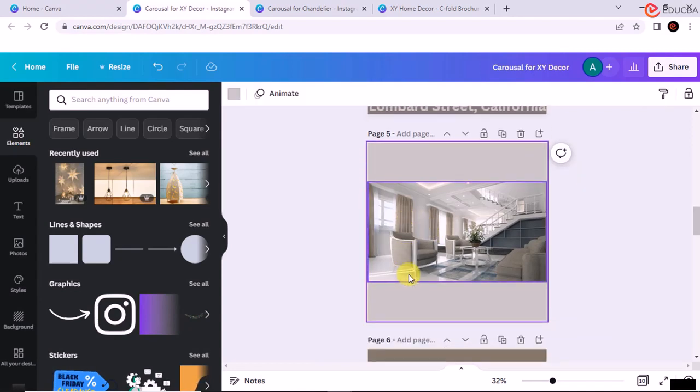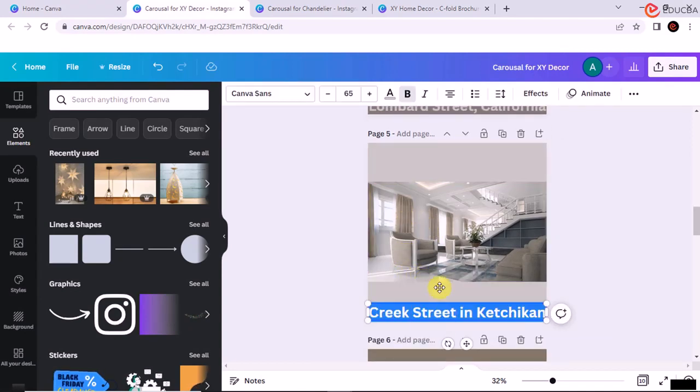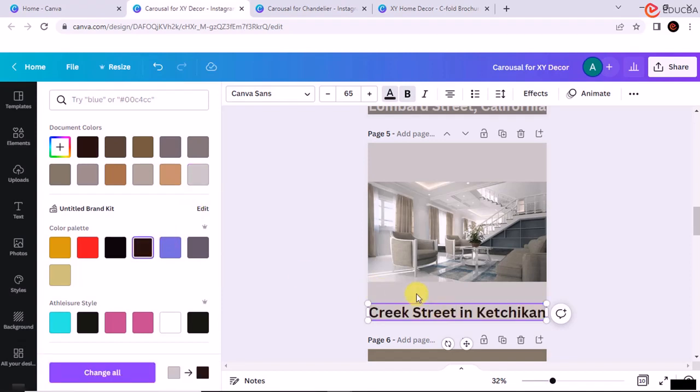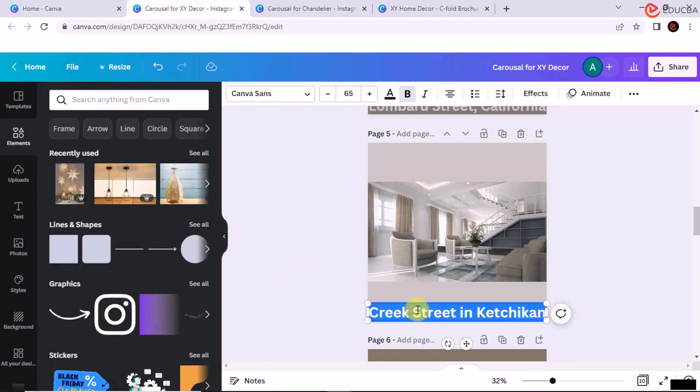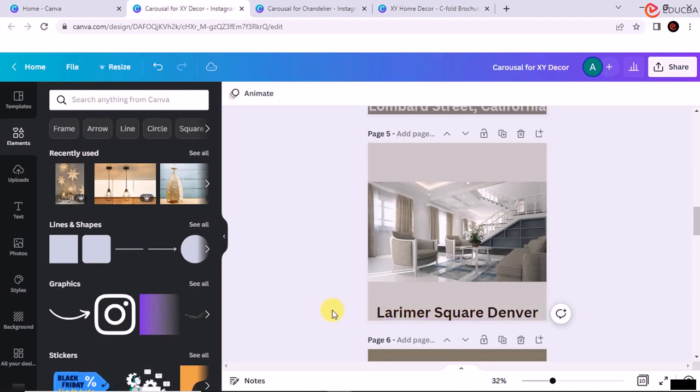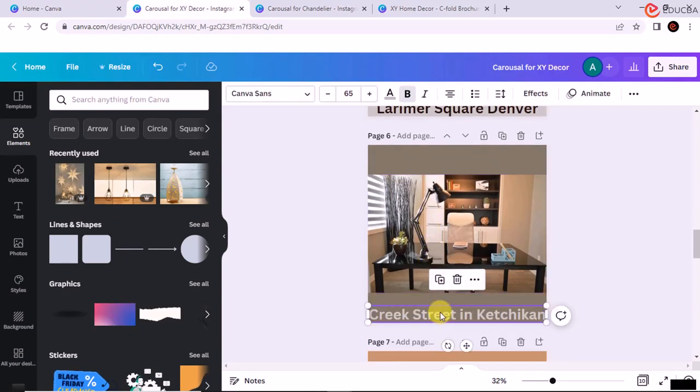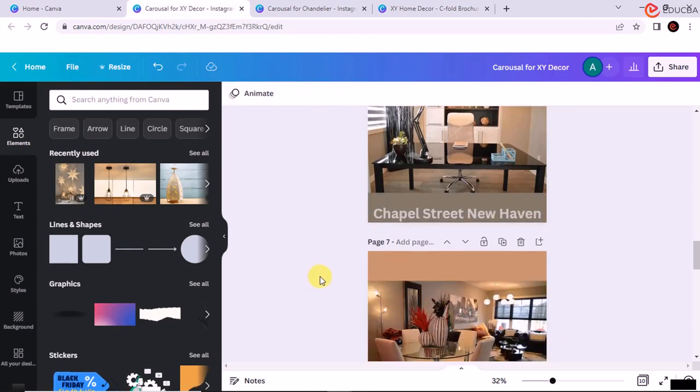Yes. Okay, now it is not that you always have to add it below only. You can add it above also. That depends on you totally. Okay, so Larimer Square, Denver. Let's add it here, and Chapel Street, New Haven. Again, we'll have to decrease this a bit.